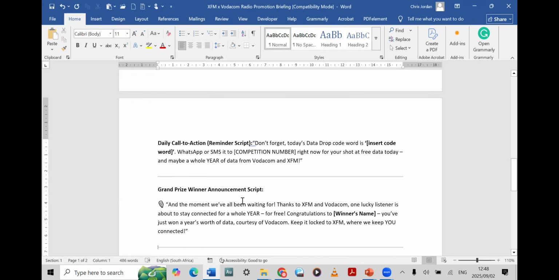Further together. Right. Then we get the daily call to action. A reminder: don't forget, today's drop code word is, as I said, the airtime. WhatsApp this word now or SMS it to 32999 for your shot at free data today and maybe even a whole year of unlimited data from Vodacom and XFM.